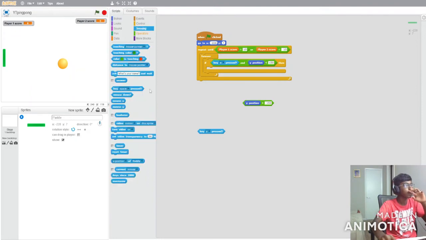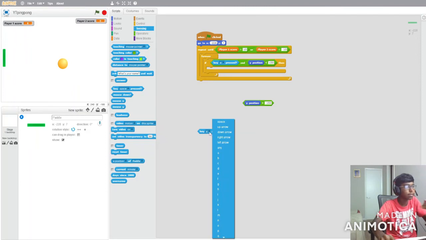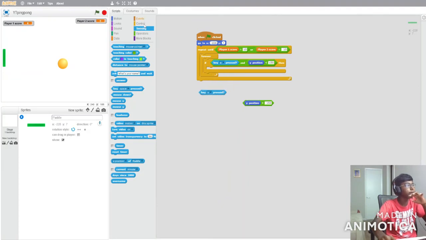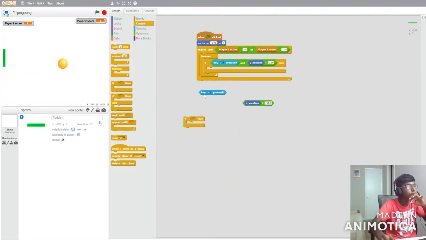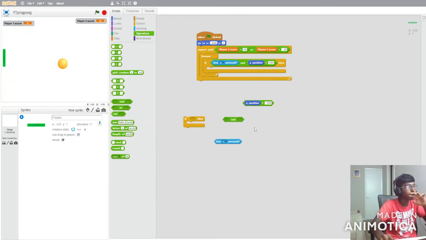Then we also want it to be key I pressed Y. Oh, sorry, it's not Y. It was S the whole time. I did not look at my keys. I forgot. So then we went to the if block, say key S pressed, and we also want the AND function. And go put that in.